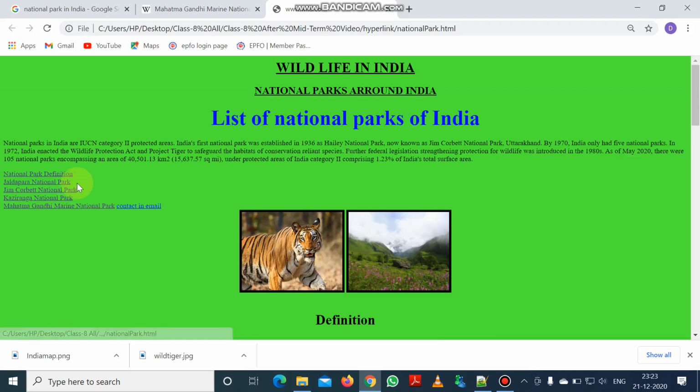Then some important and famous national parks like Jaldapara National Park, Jim Corbett National Park, Kaziranga National Park, Mahatma Gandhi Marine National Park. These four internal hyperlinkings are made. Contact in email: this is the mail hyperlink or mail link, it is created. And I'm showing you the effect.